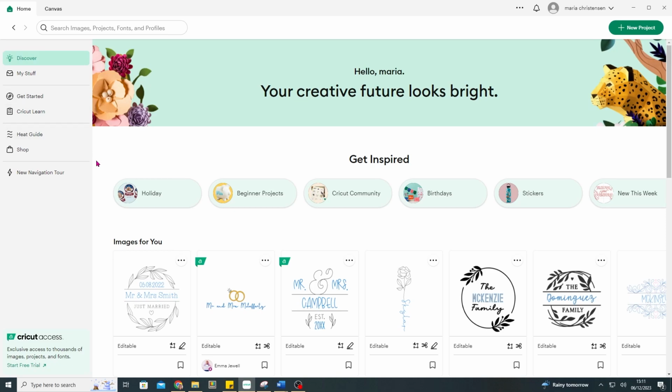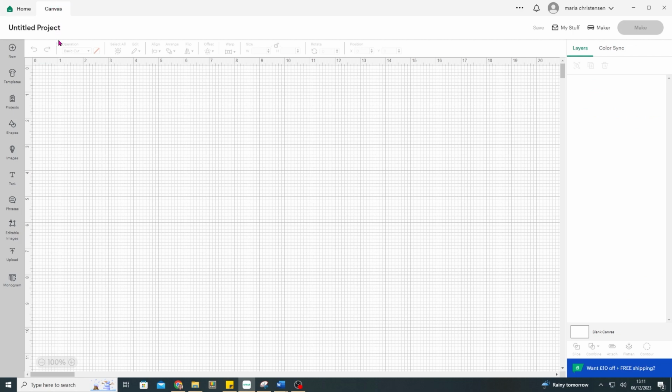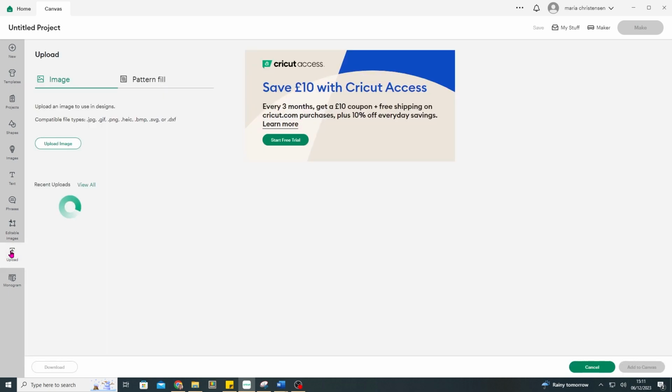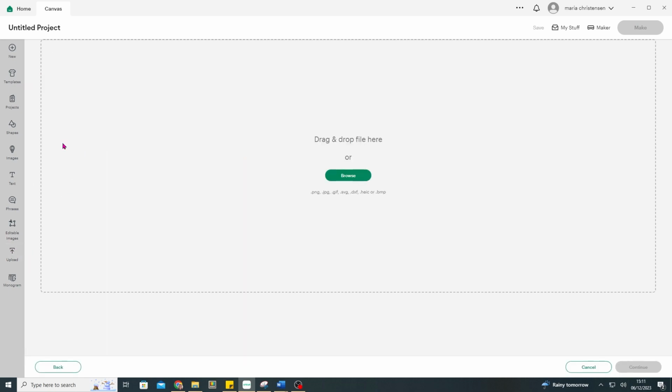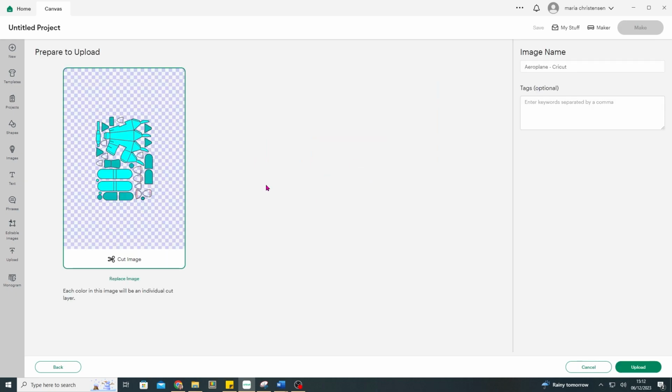So once you've opened Cricut Design Space, you'll see a screen something like this. What we need to do is click on the Canvas tab at the top left hand corner, and then come down to the upload button on the left hand side and click upload image. Then we need to locate the file, and once we've done that, this is the screen that we'll see.